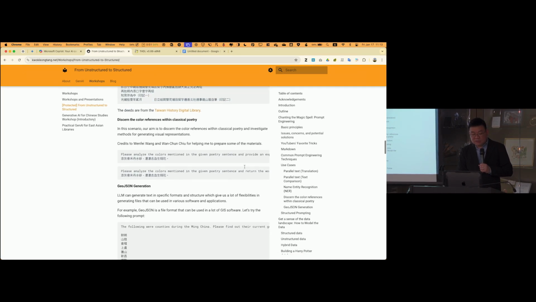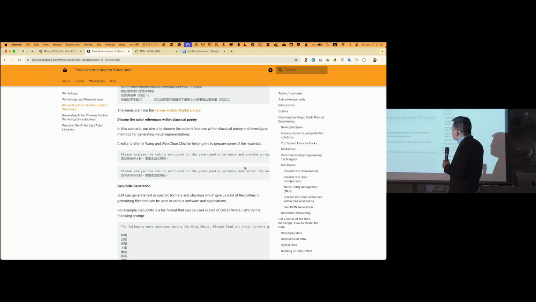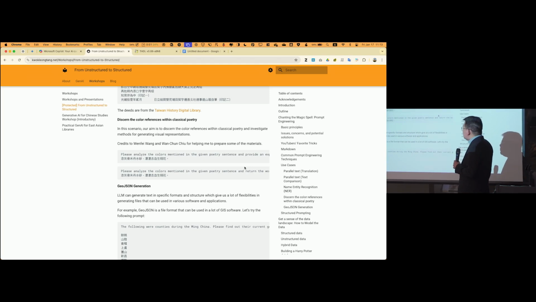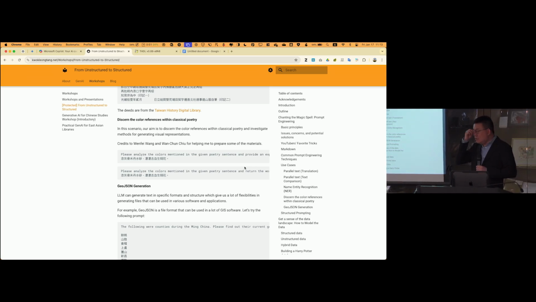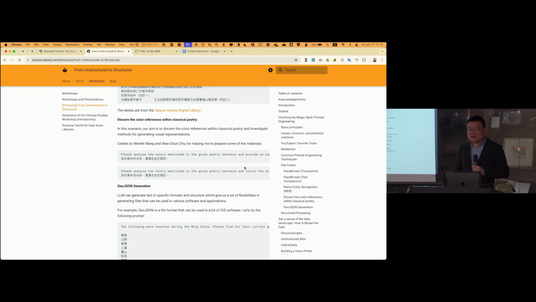So for the next one, this one, discern the color reference in classical poetry. I developed this last year, or maybe in 2023, the time when I discovered this use. I was so excited.